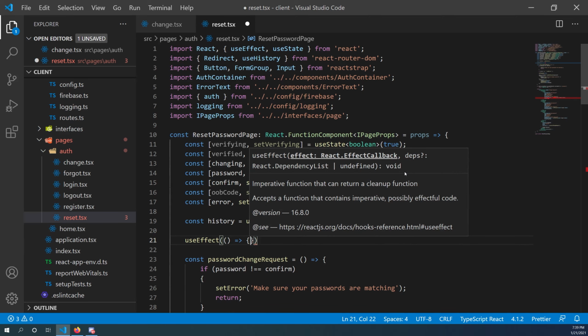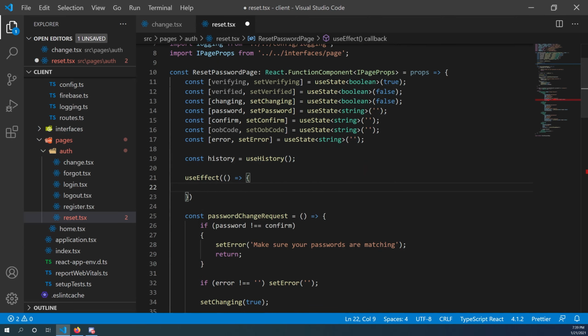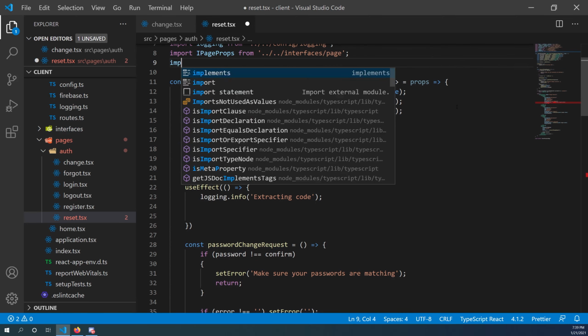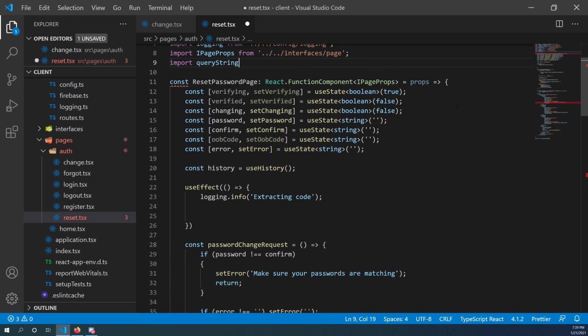This useEffect is going to be a lifecycle method, much like the one you saw earlier. The dependency array is going to be empty too, when we get to it. First, let's log, and we're going to say "extracting code." And this code can be accessed using a library called query-string. We're going to import that by importing queryString from 'query-string'. This should be automatically included in your npm packages. I didn't have to install it, but you may have to.